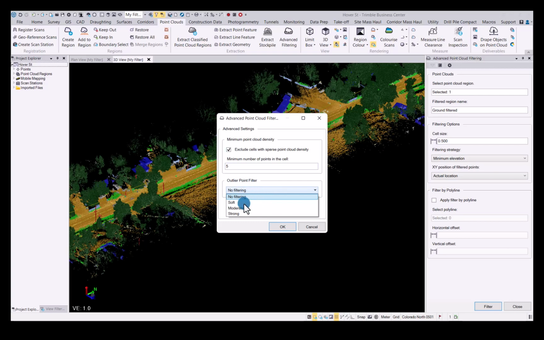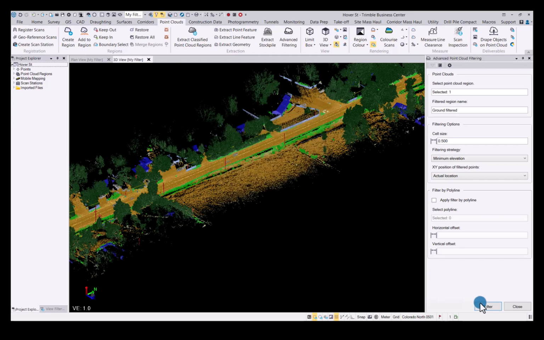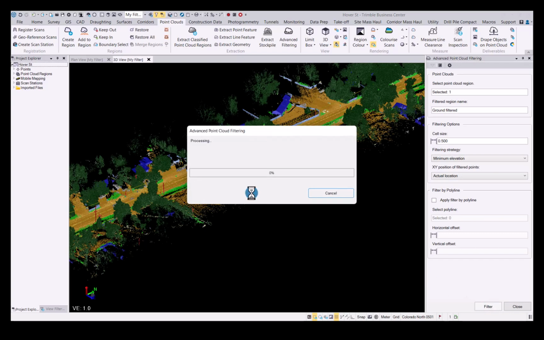Outlier point filter, you can now tell it to be soft, moderate, or strong. The difference between those will be seen in the filtering that you do, how aggressive it will be on filtering the points for you. Let's do a moderate one for this selection. Once you've done with that, we can now click the filter button. TBC will now run through and then filter the points accordingly.